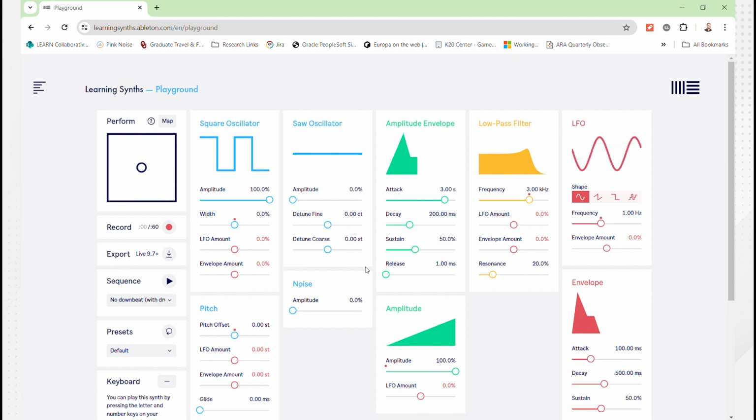Sustain is the volume level of a held note. The higher the sustain, the louder the sustained volume. Decay is the amount of time it takes to drop from peak volume to sustained volume. These are the tools that you will use to replicate the sound on your instrument.